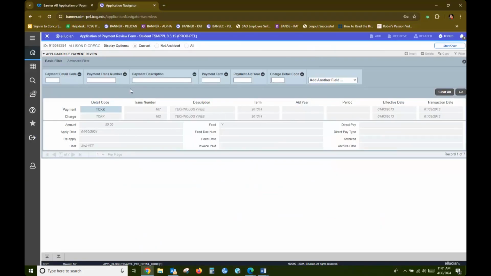So columns, if we go through the columns, the detail codes, this is just showing you that this payment, which is a TCKK, since it's a payment, that means it was a reversal, right? That payment is married to this charge. Here's your transaction numbers. Here's your terms. Here's the dollar amount, the date that it was applied, user ID, and then whether it's been fed or it's ready to be fed, right? So you can see that from here. Your effective date and transaction date are the same things that are on your TASREV account. Then down here, you have direct pay information. So if this was a direct pay, your direct pay information would be here.